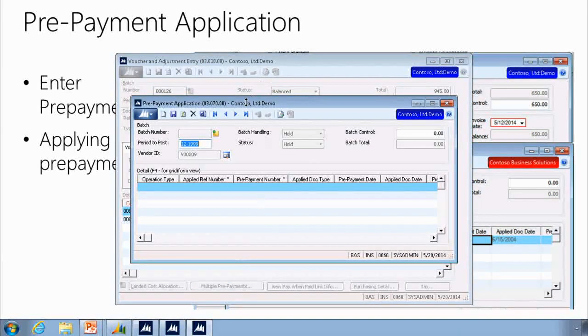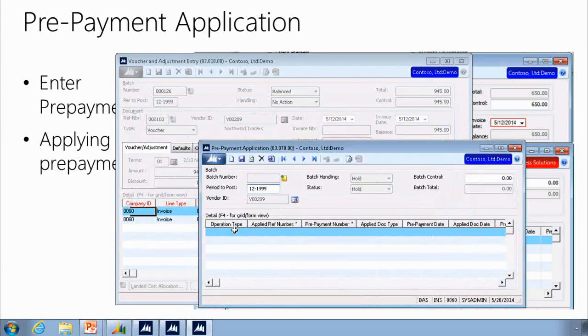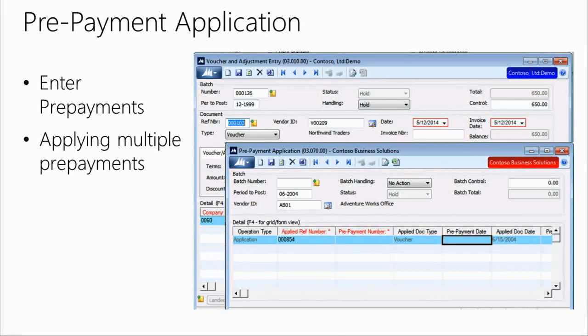In the past, you could only apply one, but this is a great new feature that allows us to apply multiple prepayments against this voucher in case you happen to have that need. Possibility, the idea that the vendor needs you to pay multiple times before they even start moving forward with the item.